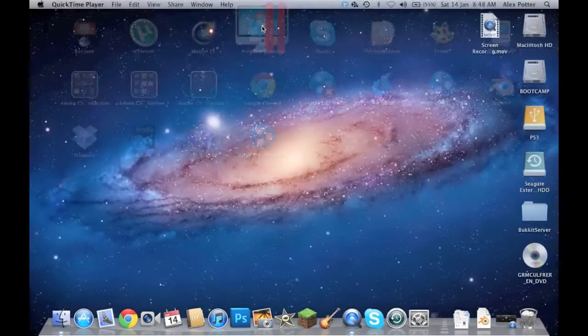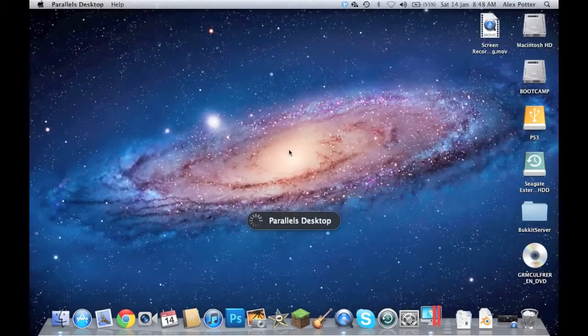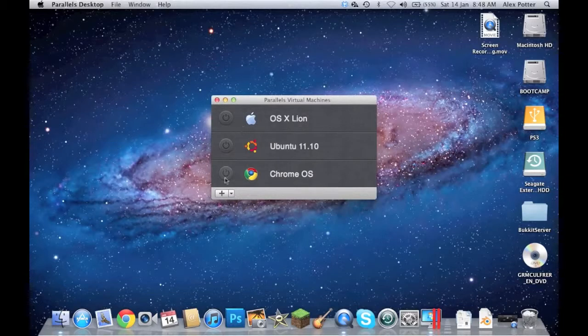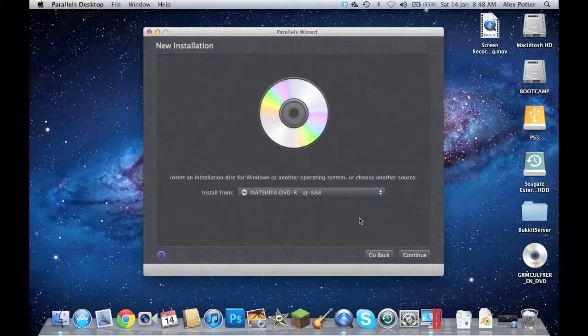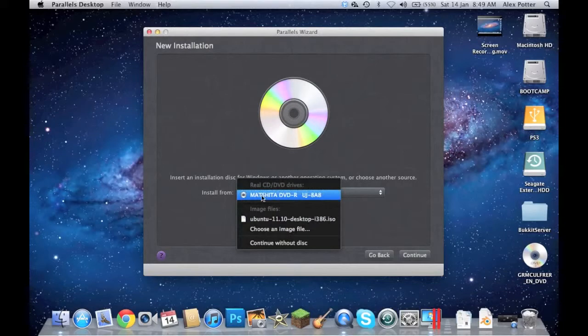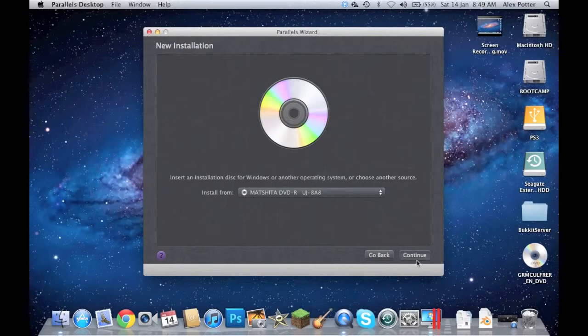So once you've installed it, just launch it from wherever. It's very simplified in letting you make a virtual machine. It just comes up with this window. I'm going to click the plus icon, and then we're going to either migrate Windows from a PC, or just install Windows, which is what we're going to do. Make sure you put your DVD into the drive. I already have mine, it's here. So choose where the DVD drive is, or if you have an ISO of Windows, then you can also use that. Let's click continue.